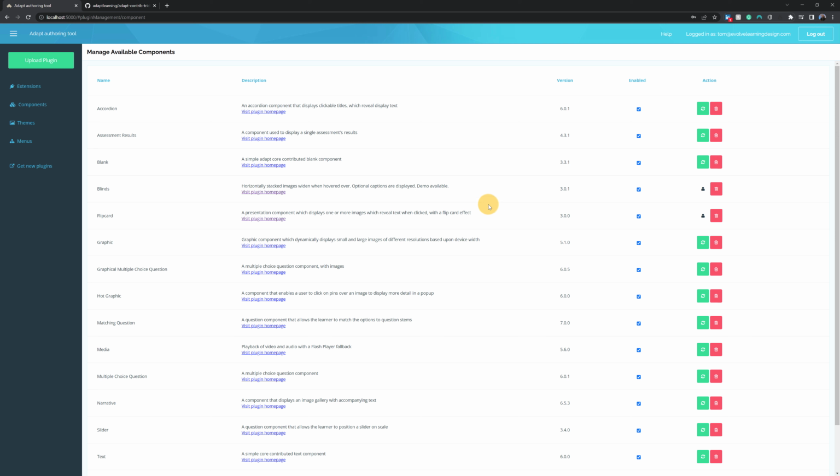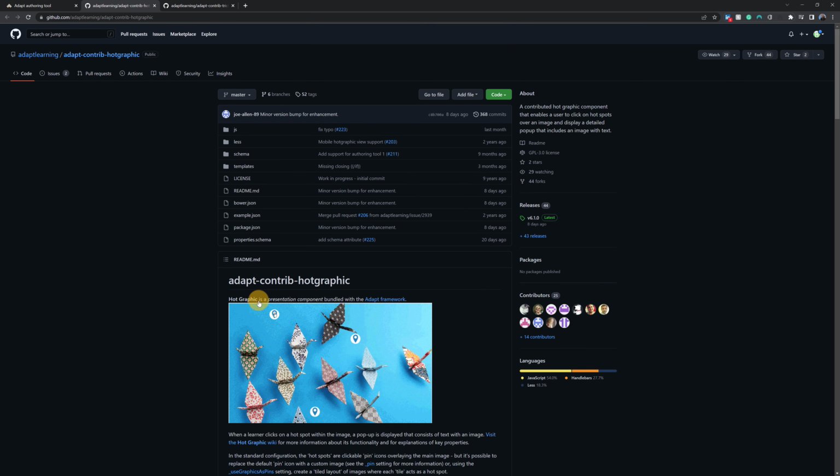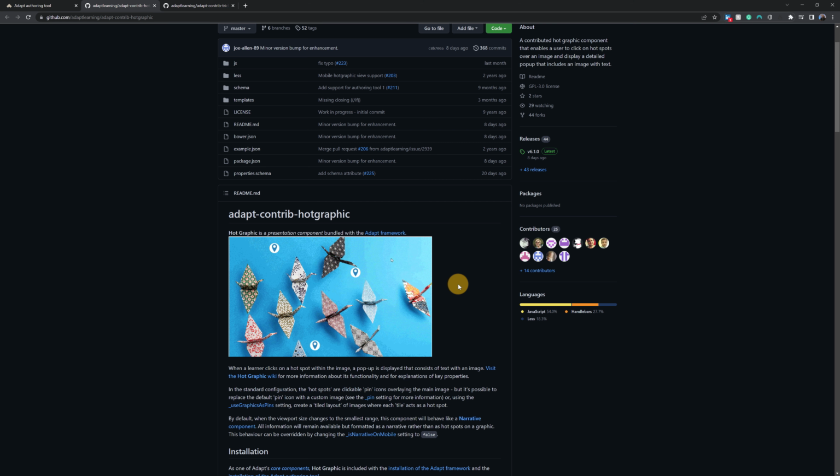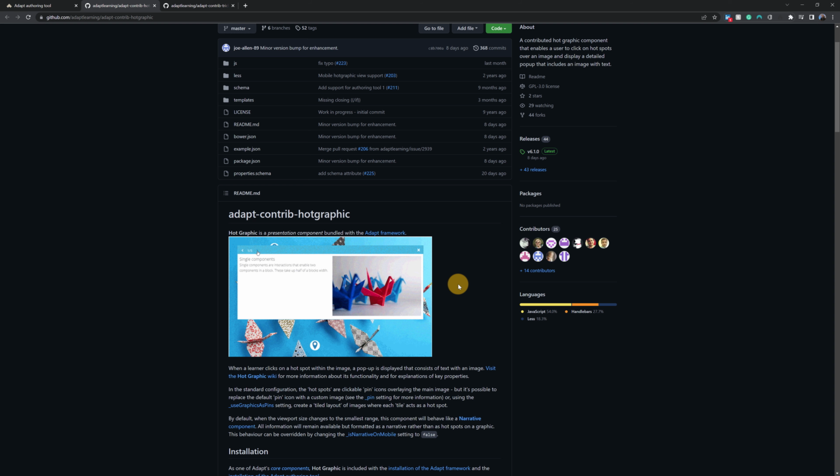This is a great example of how you can very quickly become very familiar with all the components included in the platform, because all of them have home pages. If you want to learn more about a hot graphic, you can click Visit the plugin homepage and it will jump straight to the GitHub page. Here you can see exactly what the component looks like without any editing and find all the technical development documentation for it.